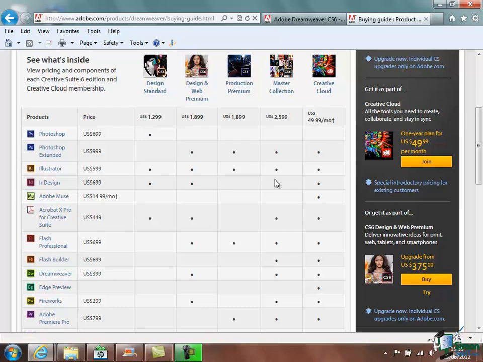If you go down to the Dreamweaver row here, you'll see that Dreamweaver is part of Design and Web Premium or part of Master Collection. Now, if apart from Dreamweaver you really need Flash Builder, Flash Professional, Acrobat Pro, InDesign, Illustrator, Photoshop Extended and a couple of other products, you will probably find that the cost overall is more advantageous if you buy the Master Collection.